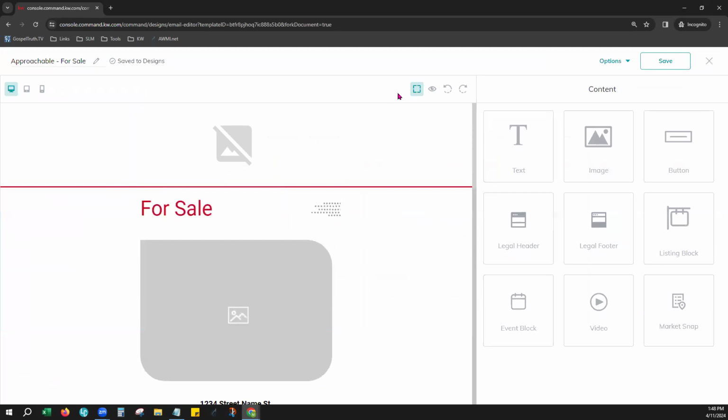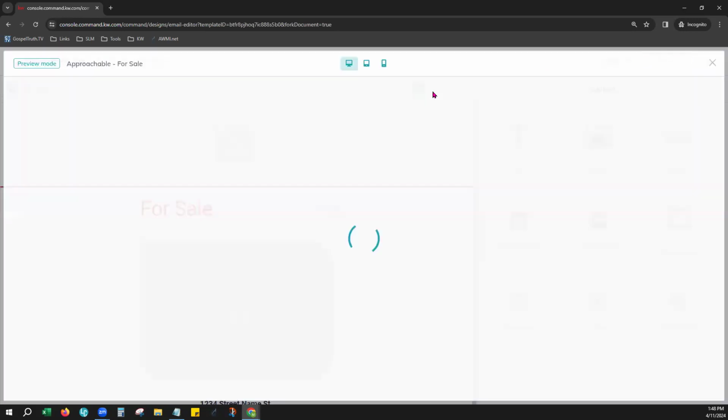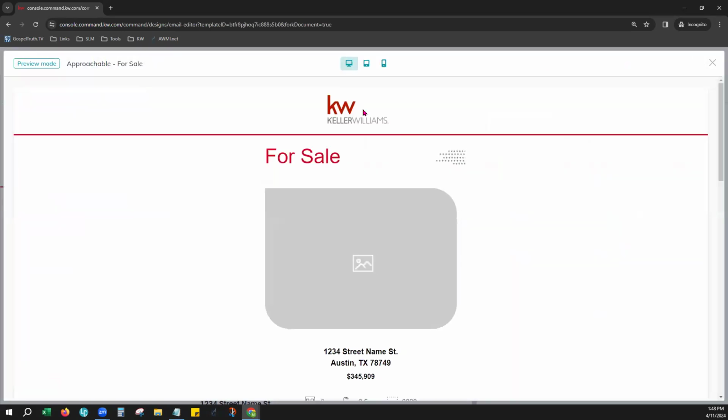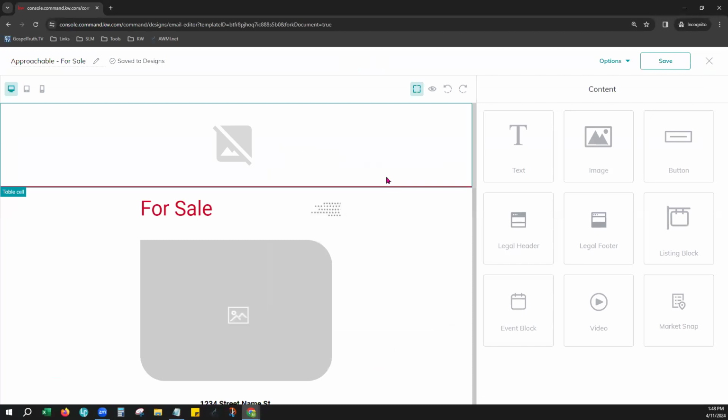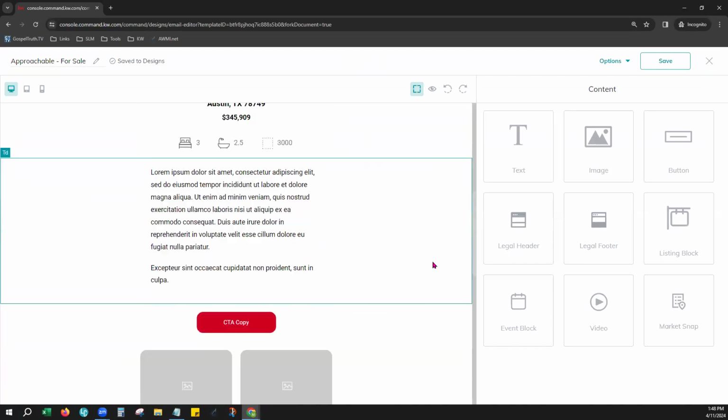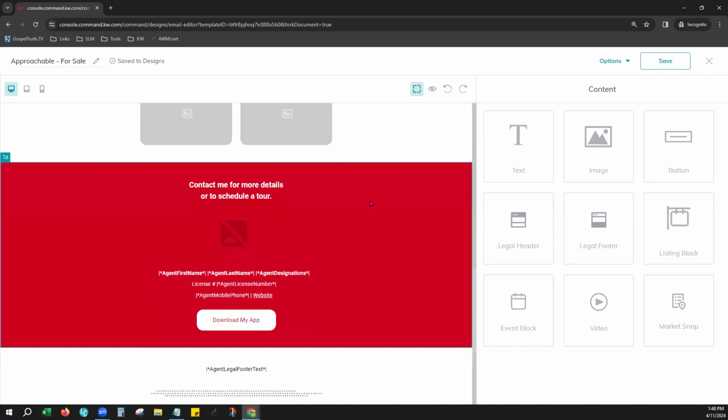No worries about the images. Again, you can always hit Preview and it should show you what that is. I believe that's a logo. Yeah, a logo up here at the top. Okay. X out of the preview. And this just has a different footer built into this template.